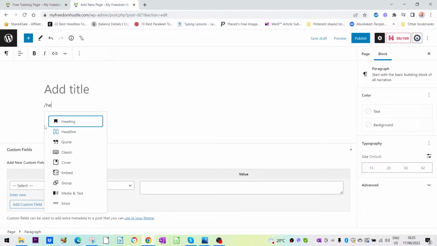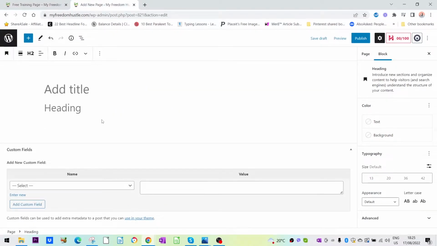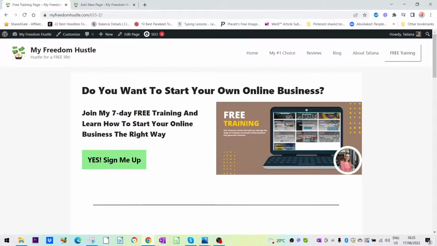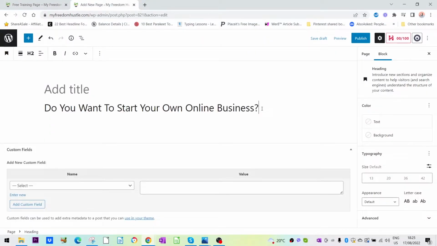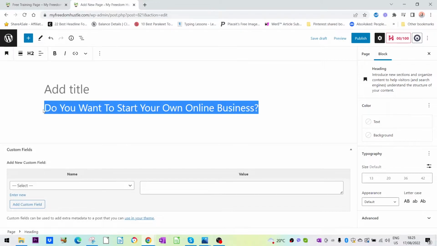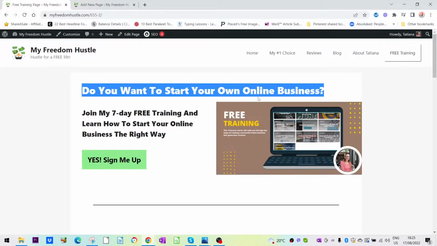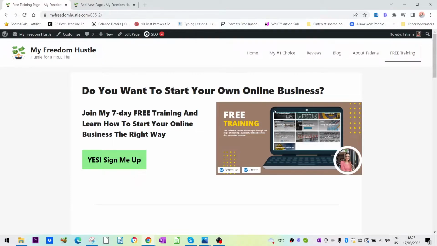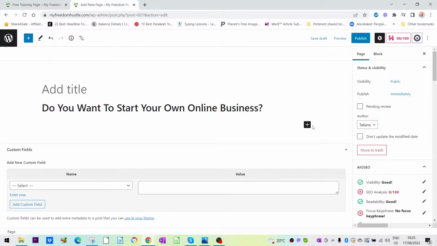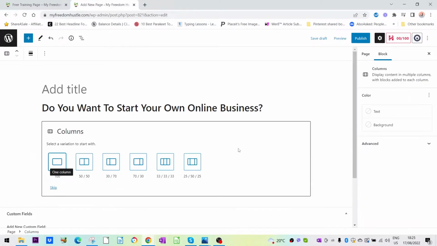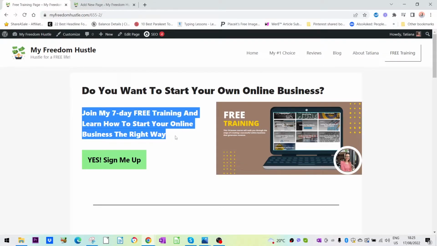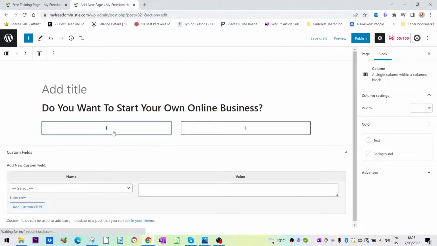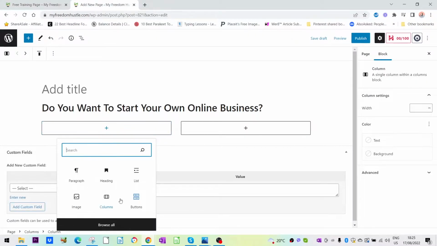So let us go ahead and add a header or a heading, as Block Editor calls it, and we're going to call it this exact way: Do you want to start your own online business? And we're going to make it bold to fit this one. And then as I can see, I have here 2 columns. So moving forward, I'm just going to select columns. I want them 50-50. And then I'm going to include a subheader or a text and then a call to action button. So let's go ahead and see what we can include.